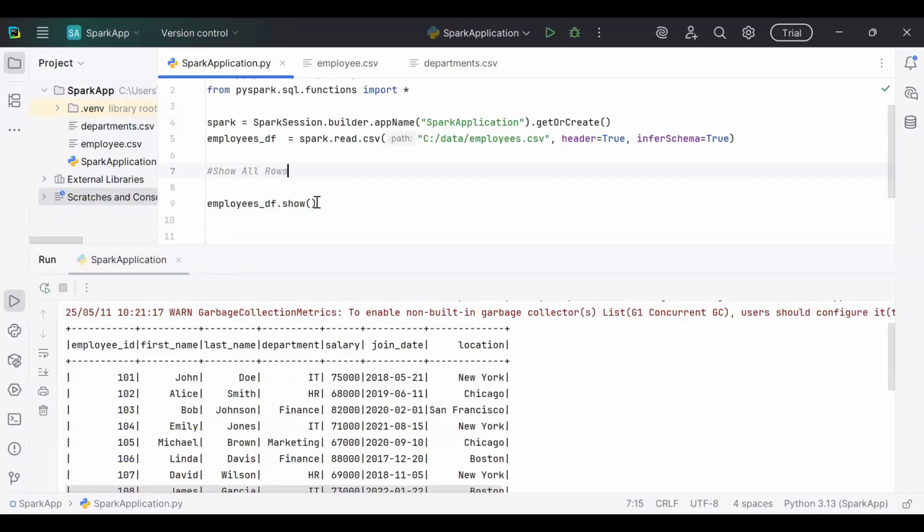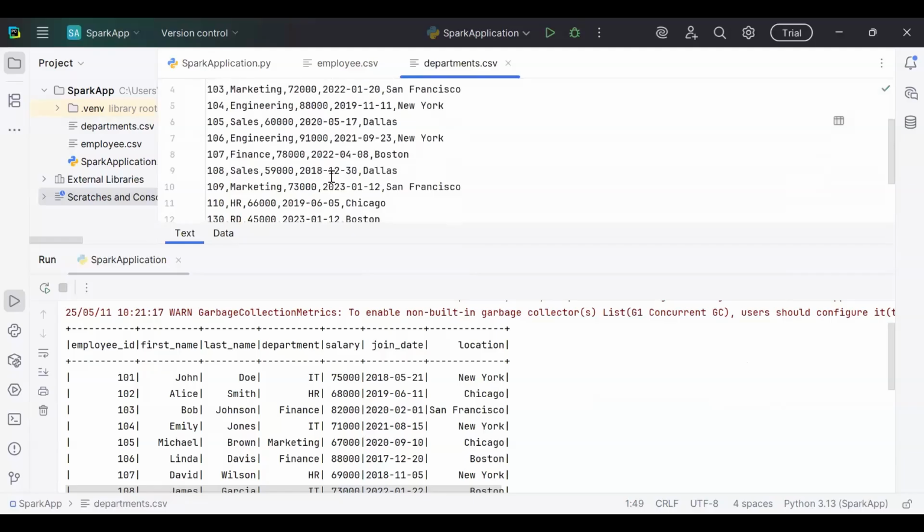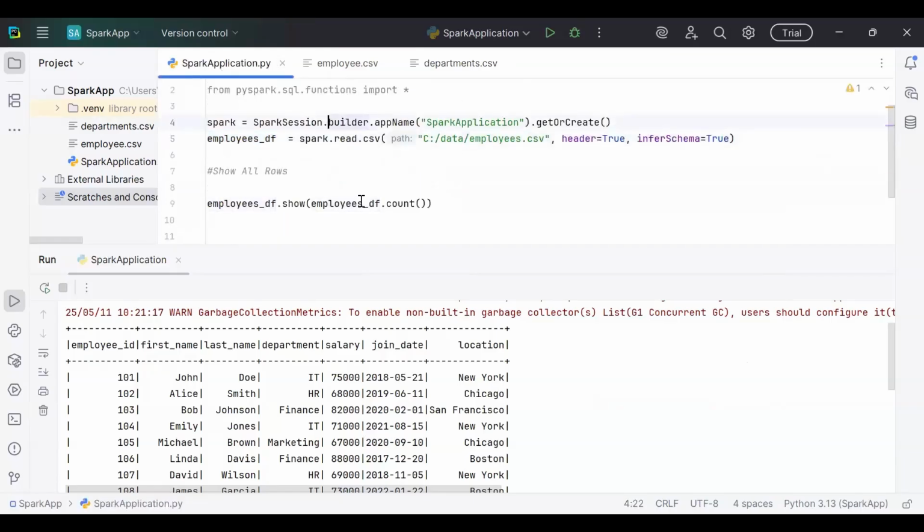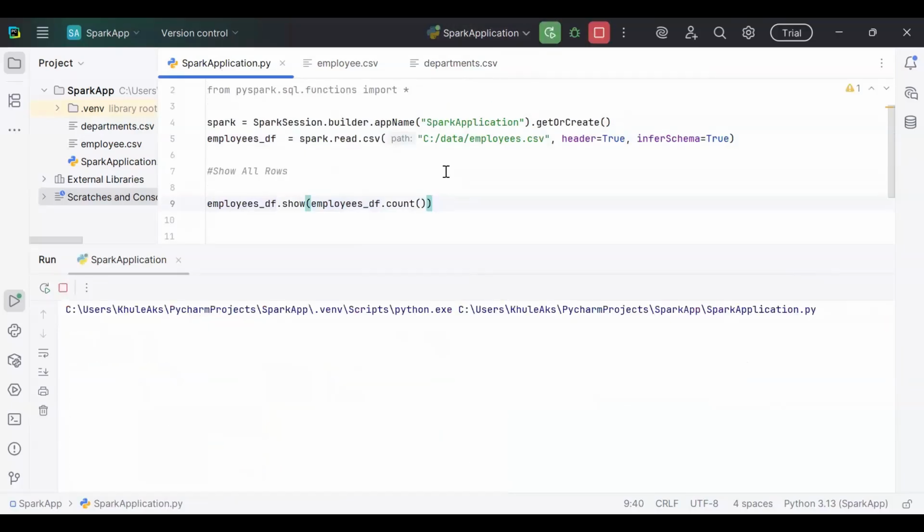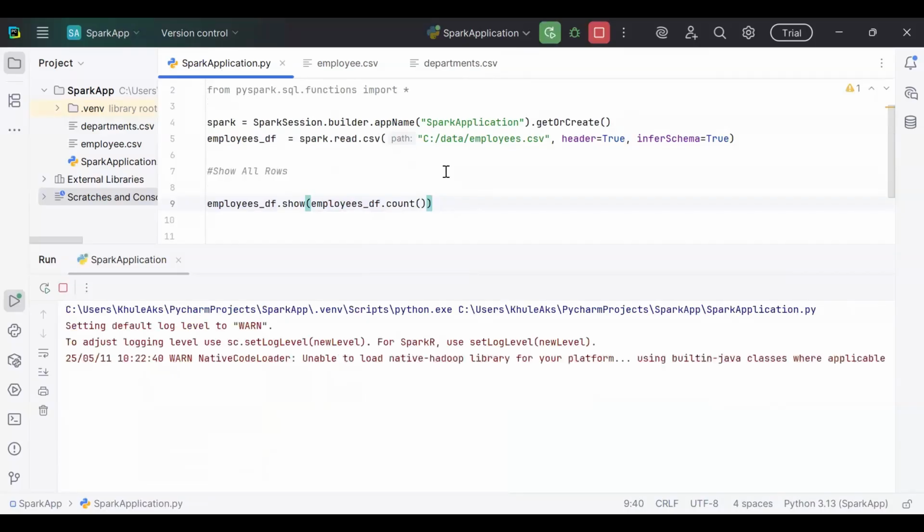If someone asks how to get all the rows from a data frame, whatever the count of the employee data frame, it should show all the rows to you. Currently in our case it's not very practical because I anyway have only 21 rows. But if you have 500 rows and you want to see all of them, this is the way you should do it to get all the rows from your data frame.